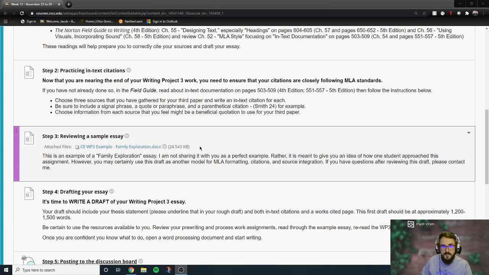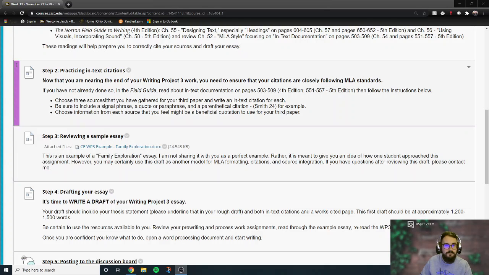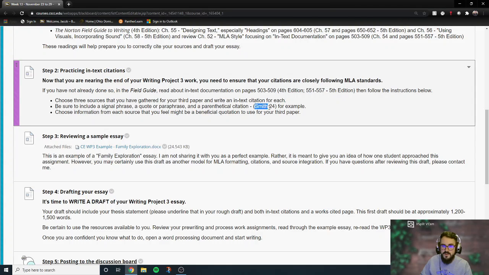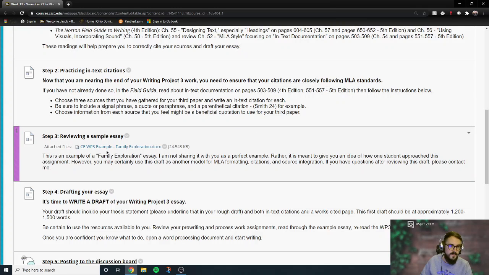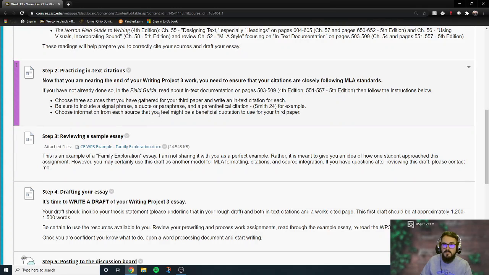For step 2, you're going to practice in-text citations. If you've not done so, make sure that you read about in-text citations and then follow the instructions below. Choose 3 sources that you have gathered for your third paper and write an in-text citation for each. Be sure to include a signal phrase, a quote or paraphrase, and a parenthetical citation. For example, the author's last name is Smith and it's on page 24. You would do Smith 24. Choose information from each source that you feel might be a beneficial quotation for you to use in your third paper.